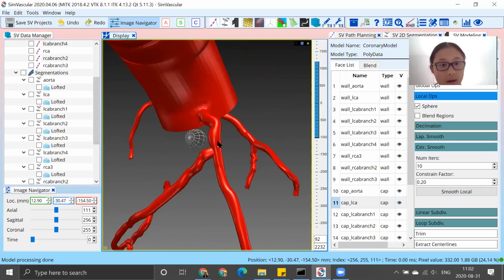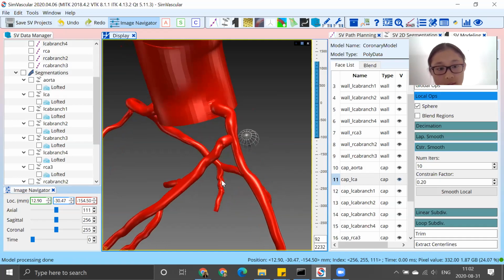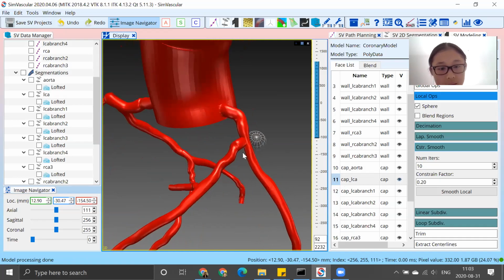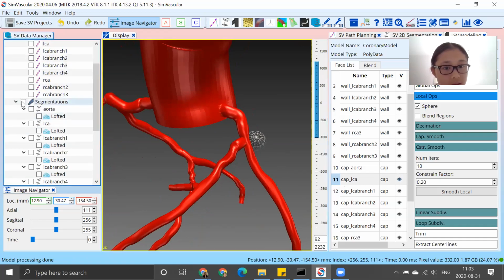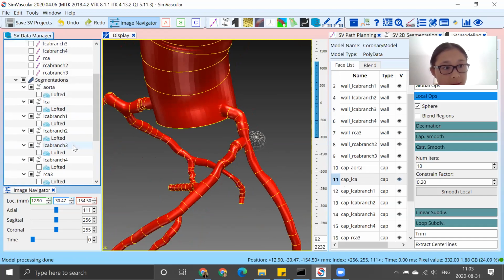Whenever you're moving to smoothing out a different vessel, you'll need to make sure that you're highlighting the vessel junction you want to do. So like we said previously, if you're unsure which one this is, you can turn on your segmentations. And so we want to know what this one is, right? So that we can smooth out the cap for it.